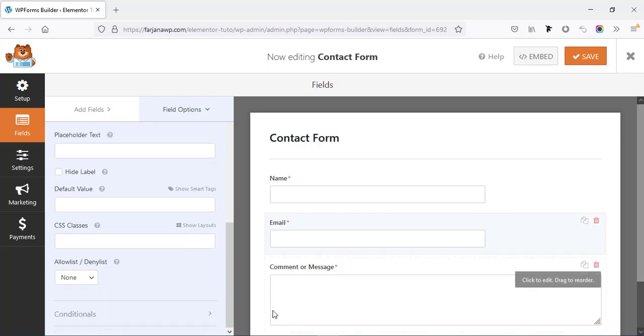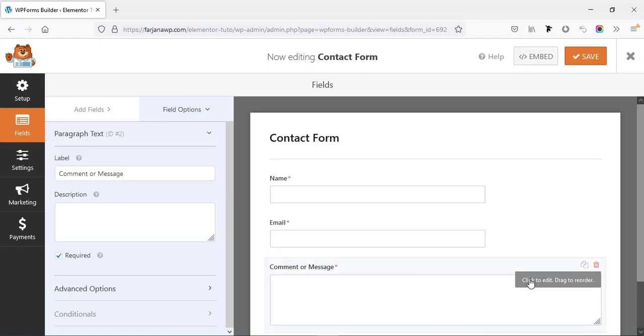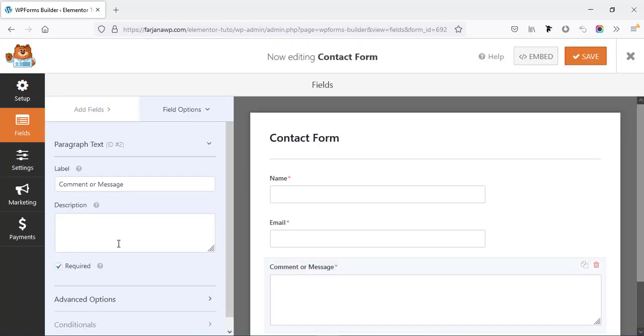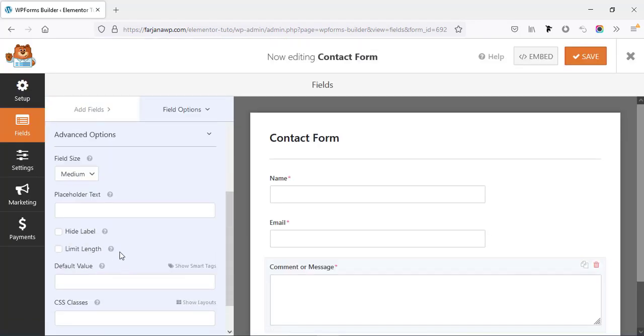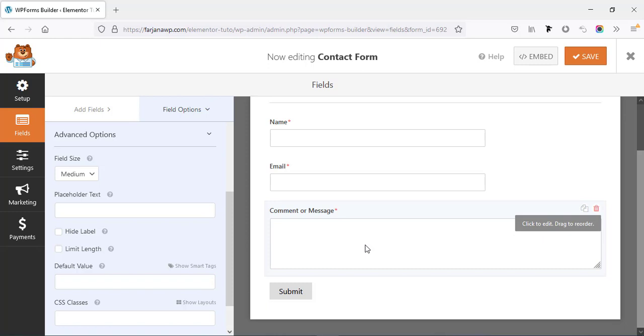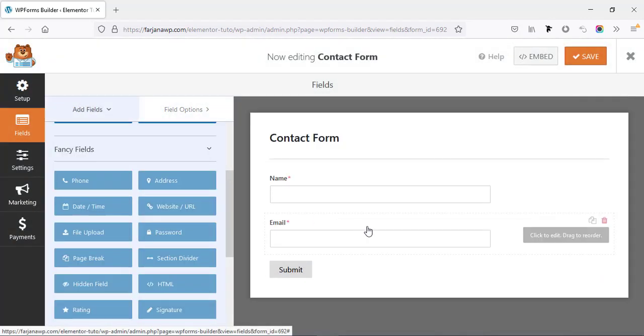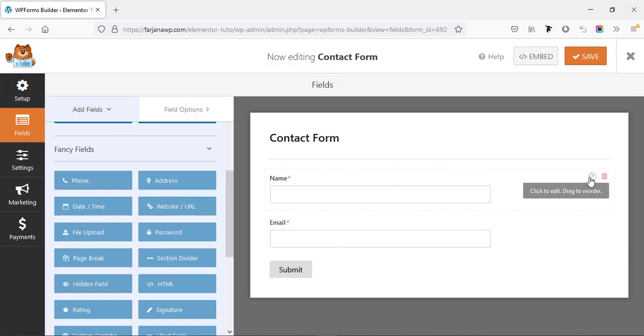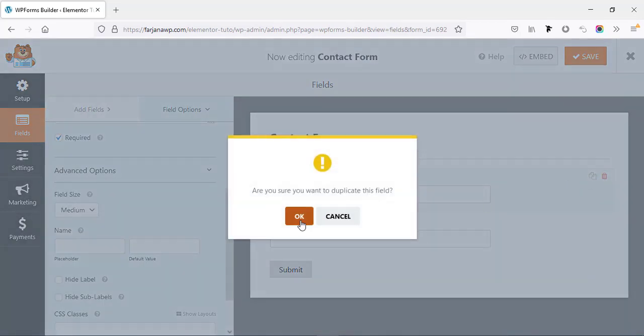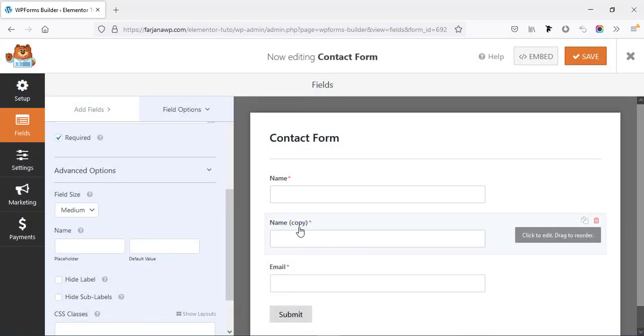And in a similar way, if we want to change this message field, click here, and from here you can change the field label, mandatory or not. And also here we'll find some advanced options. And finally, if we want to remove any field, like here if we want to remove this field, simply click on this delete field. And if we want to create a similar type of field, we can click on this duplicate button, and here we can change our text. For now I'm removing it.